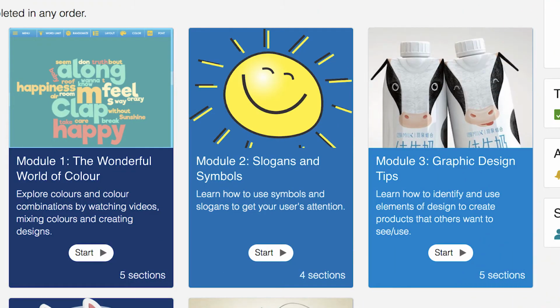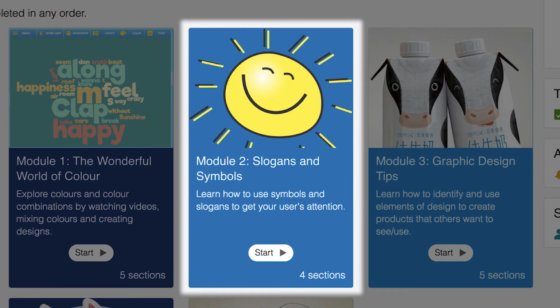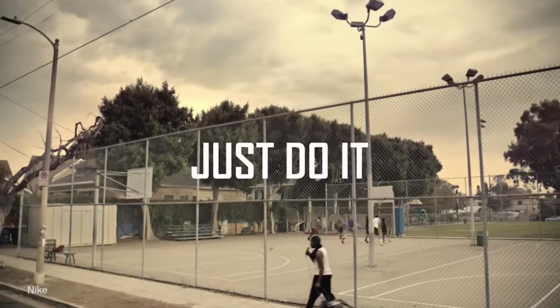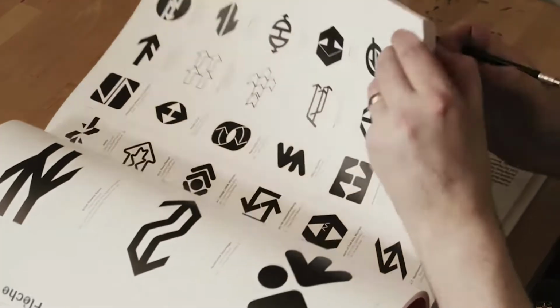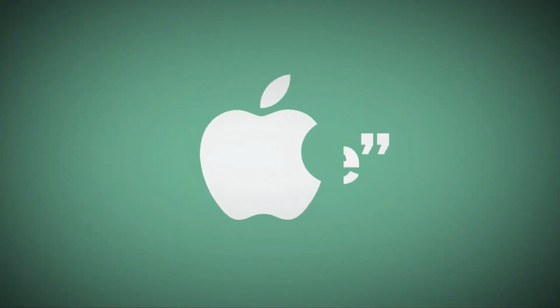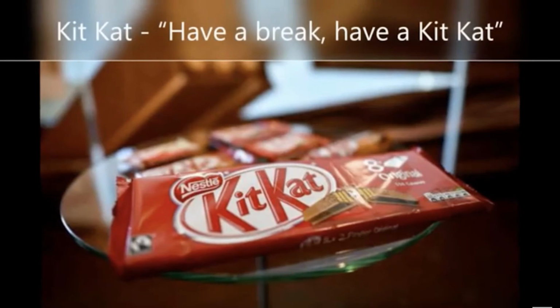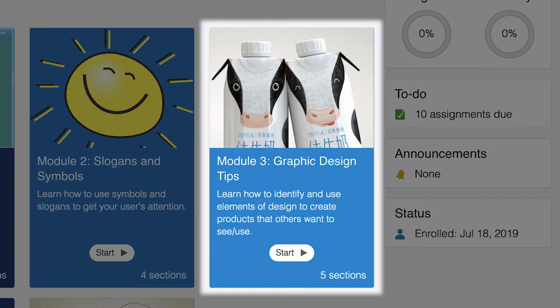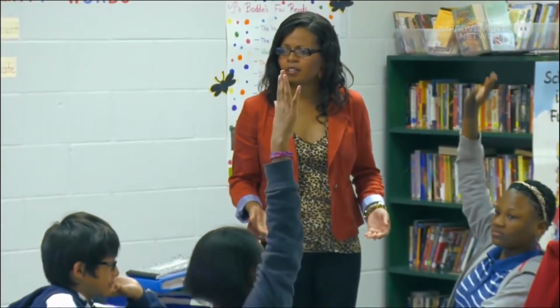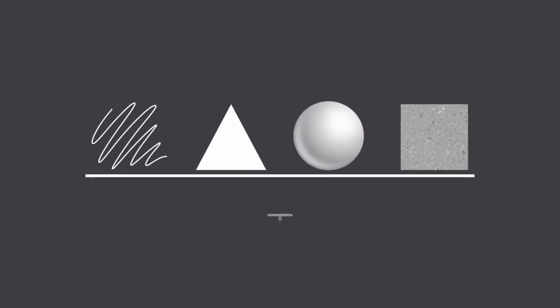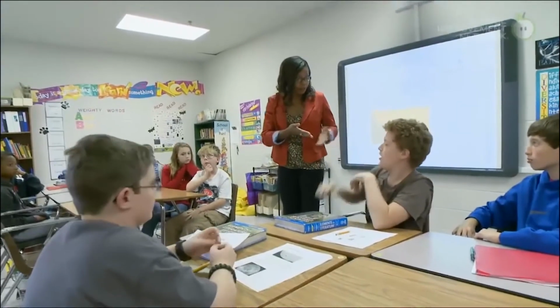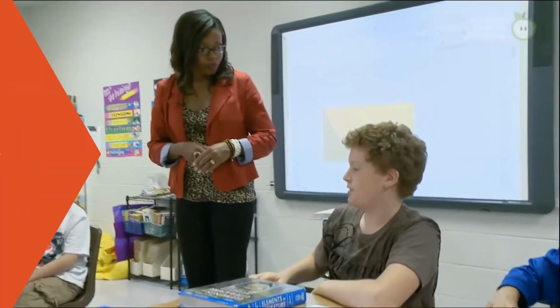In Module 2, your students will explore symbols and slogans. Symbols and slogans, when used effectively, are like a designer's shorthand, communicating a large amount of information quickly and effectively. Learning how to use these well is a powerful tool. Graphic Design Tips, Module 3, will further deepen students' understanding of graphic design through the exploration of core concepts. By learning to identify and arrange key elements purposefully, students will be able to communicate even more effectively.